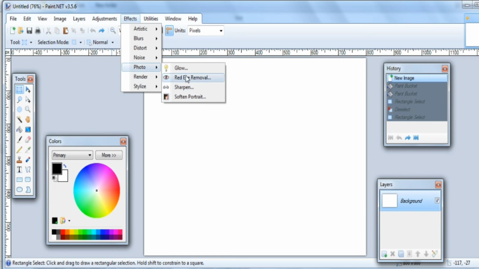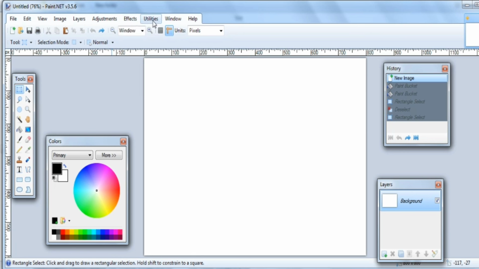Like red eye removal. If your picture has a lot of people with red eyes, you know, back in the day, when you take a picture, or even now, you have red eyes and you can remove that. So this gives you the ability to not only change your existing images, but also to tweak and edit and stylize and so forth your newer images.